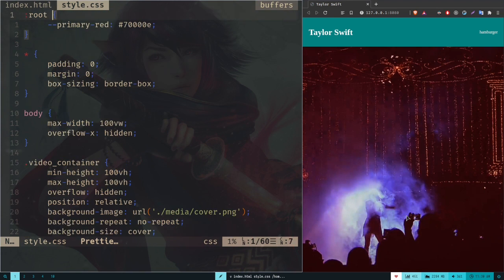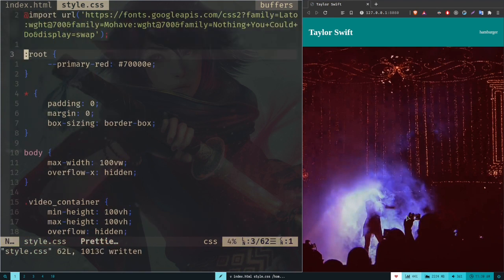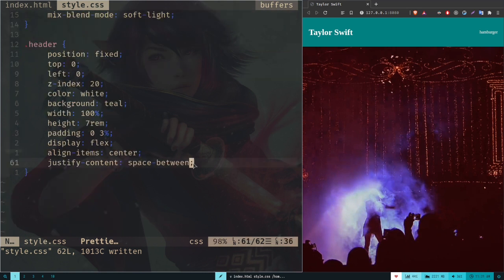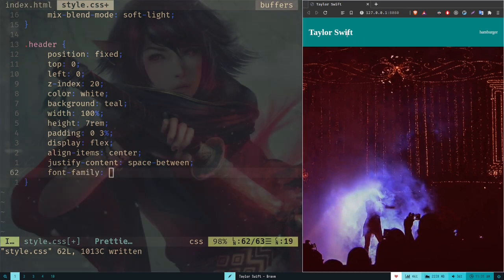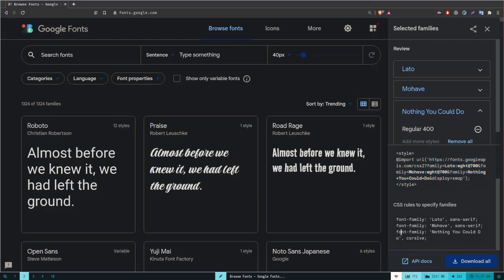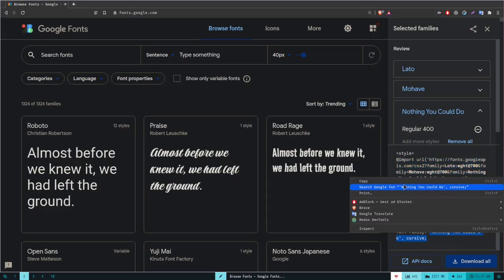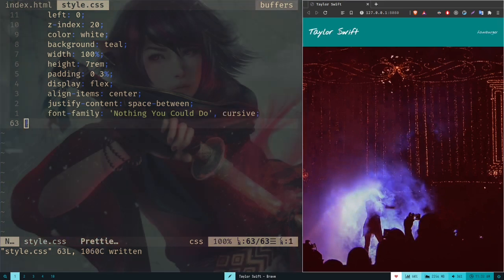And on top of the CSS file, I'm gonna paste that import statement. And now the fonts are available for us to work with. So for the header, I'm going to use the font family. I'm gonna use Nothing You Could Do font for the header. So I will just copy this line and paste it here, Nothing You Could Do. And for fallback font, it will be cursive. Okay, so our font has been changed.